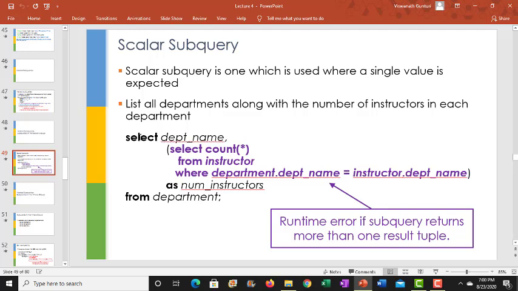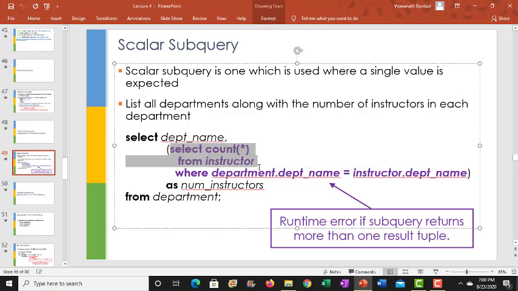In that select clause, what would you do? You're going to print the department name, mechanical department, and then you're going to send that department name into this subquery. And what is this subquery doing? It is looping over all the tuples of the instructor relation and checking for all the tuples where the department name in the instructor tuple is equivalent to the mechanical name.